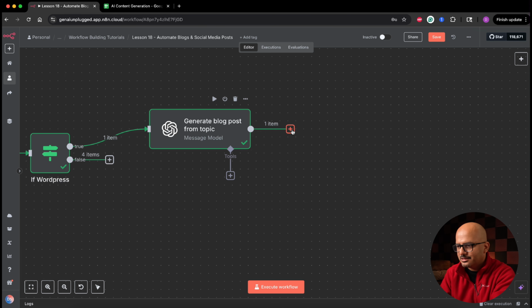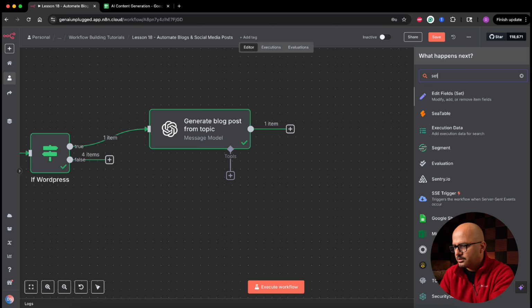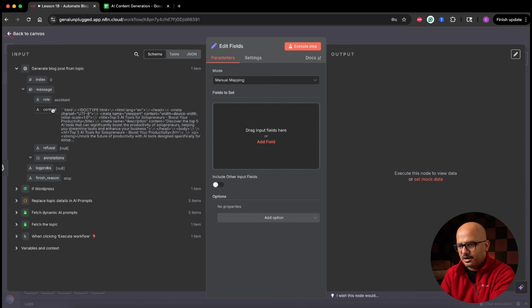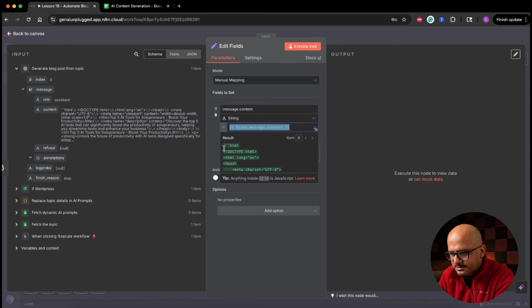In order to clean this up, let's add a set fields node. And here we are going to drag this value. And you can see that these three ticks and HTML are coming. So we have to replace this. And at the bottom as well, there is something like that. So you can see these three ticks are coming. So I'm going to use replace all. So let me write this.